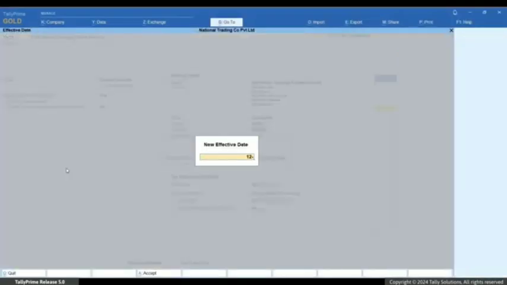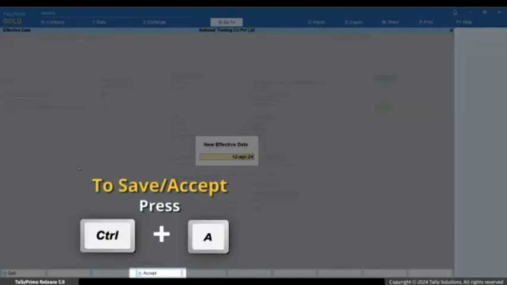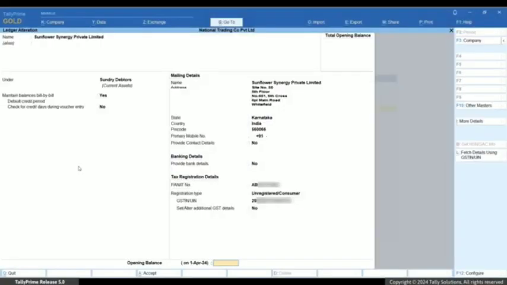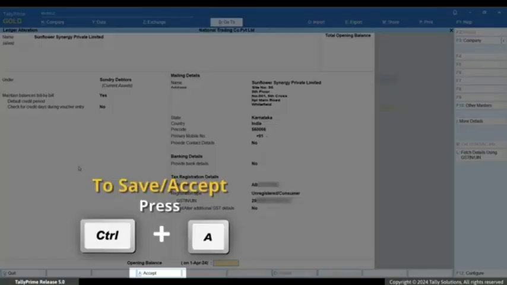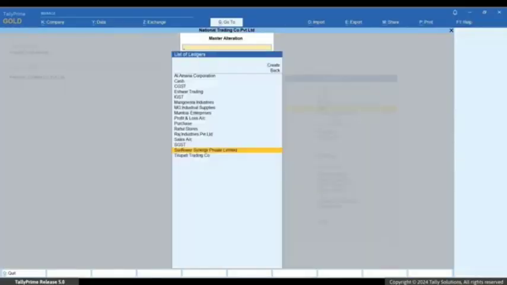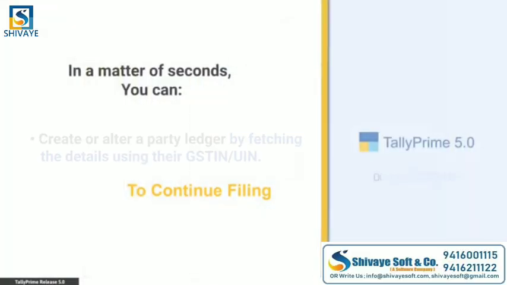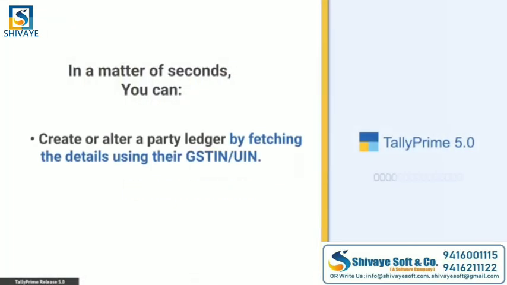Enter the effective date and press Ctrl A to save. Once you alter the ledger, press Ctrl A to save the ledger. As you saw, the facility to fetch party details using GSTN or UIN helps you save a great deal of time. And you get to know their compliance history too.